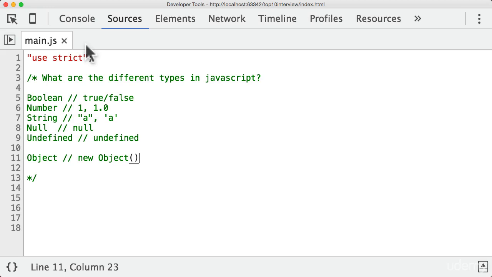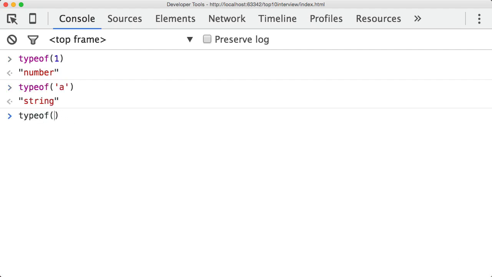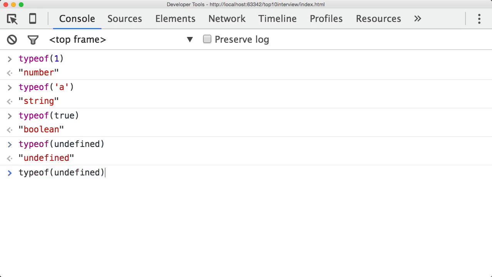So those are the types that we have in JavaScript, and we can use an operator in JavaScript called typeof to print out the type of a value. So the typeof 1 is number, the typeof a string "A" is string, the typeof true is boolean. We can also check the typeof undefined, which is undefined. And finally, we can check the typeof null, which incorrectly is actually object.